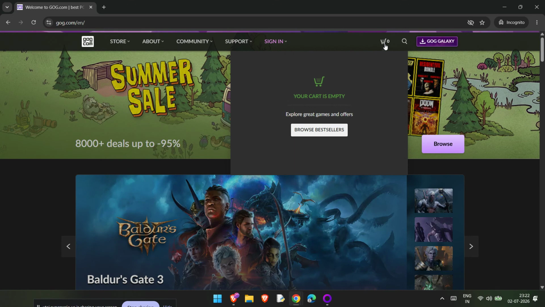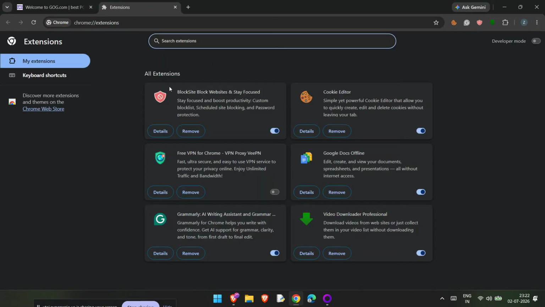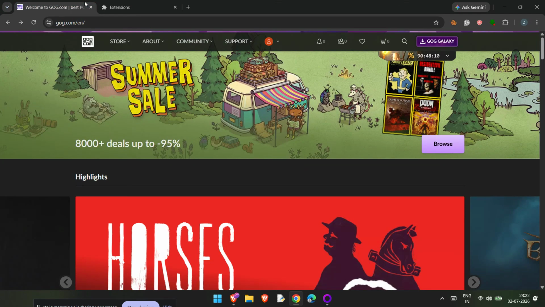If the payment page still gives you trouble, there's one more important step to try. Temporarily disable any ad blockers, script blockers, tracking protection tools, or privacy extensions you have installed in your browser. These can sometimes block the scripts GOG needs for payment processing, which causes the page to stall or fail. Turn them off just for the GOG checkout, then refresh the page and try again. Once the payment goes through, you can turn those extensions back on.